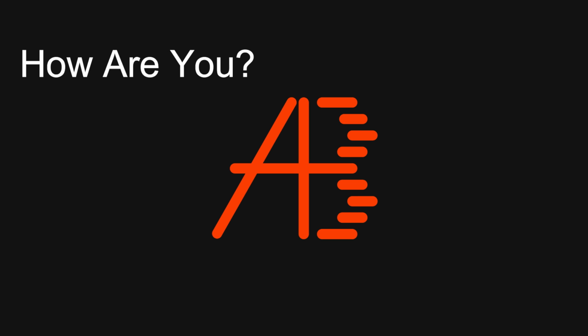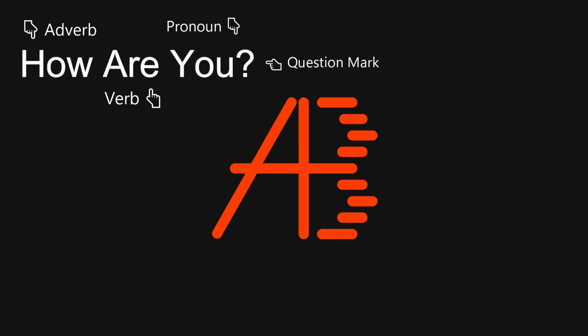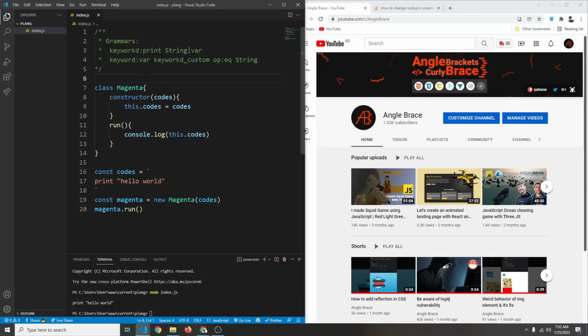Let's have a sentence, for example, how are you? Here how is an adverb, are is a verb, and you is a pronoun. And at the end we have a question mark, because according to the rules of English grammar, a question should be ended with a question mark. So we can divide any question into many grammatical components. The same way we can divide our code into many small tokens.